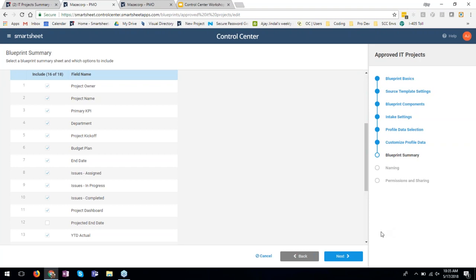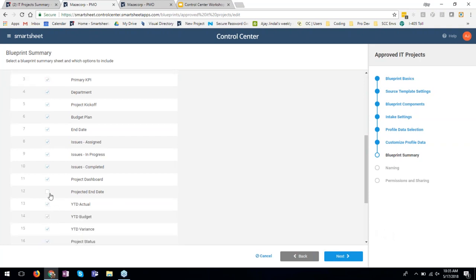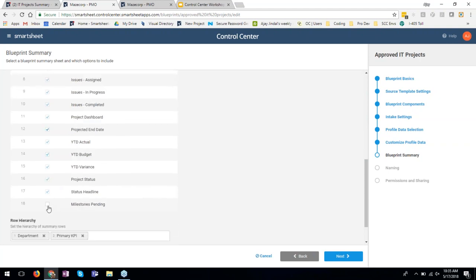So if you decided that you actually don't want this on your summary sheet, you just go into your summary sheet and delete that column. If there's a new column that I want, like projected end date, or milestones pending, I can check it off, and when I update it, it'll actually create that column in my summary sheet. So that's what's going on here.